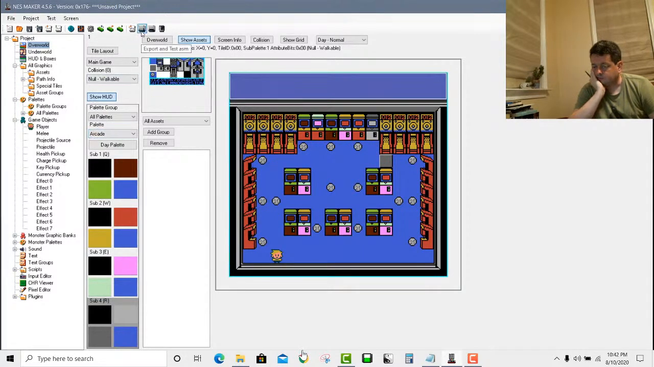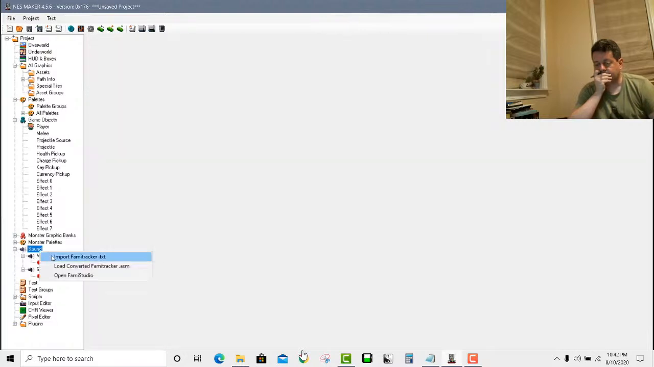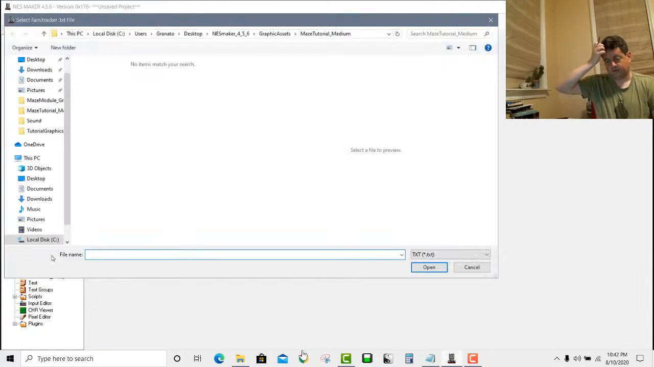We might break if I don't load sound effects. In fact, I think we will. Because when I collect a coin, it wants to play a certain sound effect that I don't currently have loaded. If I look at my sound effects right now, I only have empty sound effect. So before we test and run it, let's right click on sound, import Famitracker text.